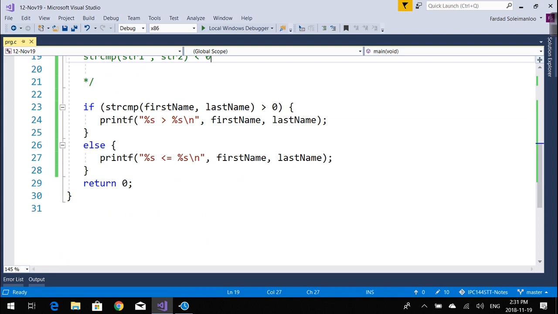Now, what is the major problem with strings that we have?